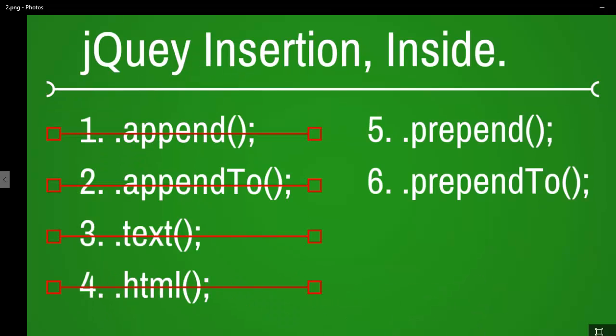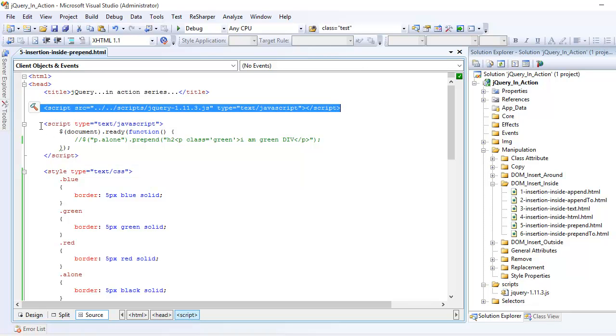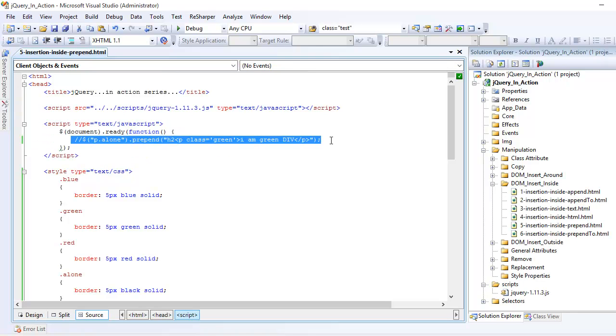Before we start coding, I am assuming that you have a jQuery file with you. You have also added the reference to it in your head section, so our jQuery works, and you have also written some code in order for our jQuery instruction to get executed, right?